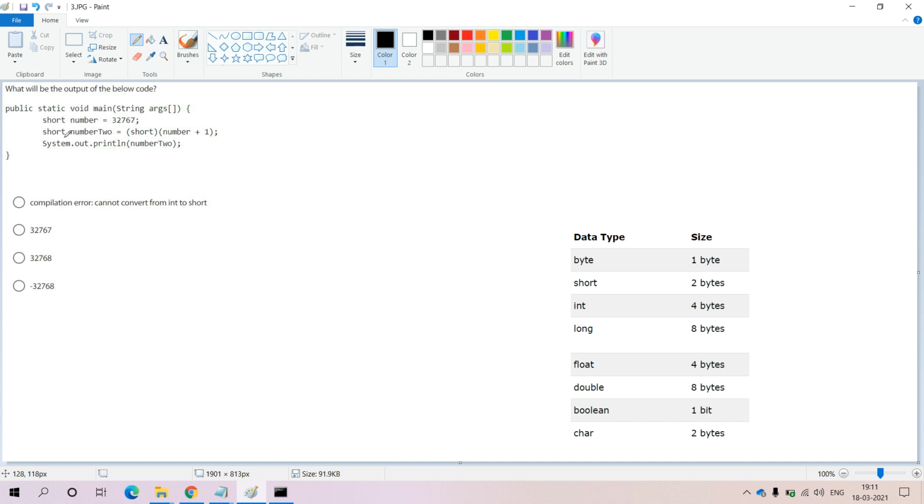In the second line, we have taken one more variable named number2, which is also of type short. Within that variable we are trying to hold number plus 1. That means whatever value is available in number, we are incrementing it by 1, converting it into the short type, and storing it in number2. Finally we print number2 with the print statement. What is the expected output from this entire question? That is what we have to identify.